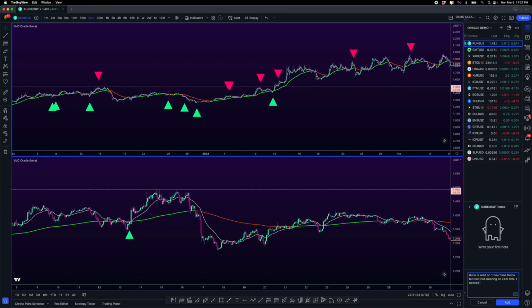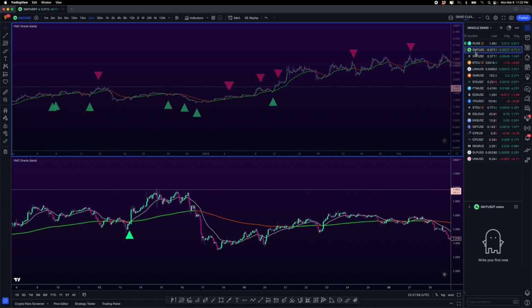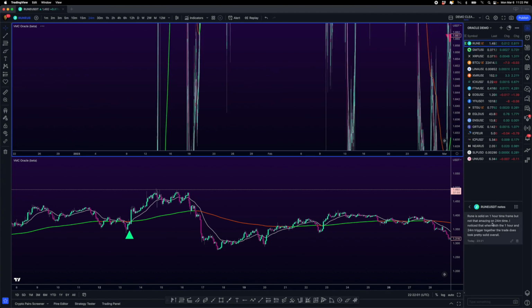So this is really key. So you'd say, I noticed that when both the 1 hour and 24-minute trigger together, the trade does look pretty solid overall. So now I click add, and I got that note. I know when I put it, I can delete it, I can edit. Really important. So as I continue to work on this and I press the save button, that is saved. So if I go over here and I go back to here, I've got my notes.